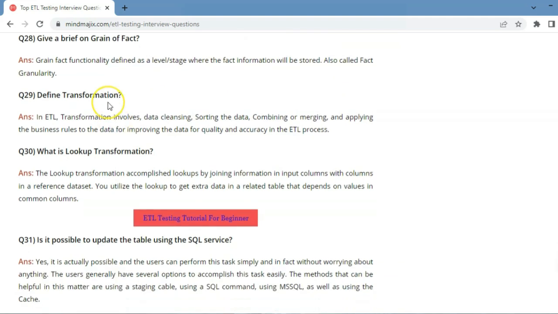Define transformation. In ETL, transformation involves data cleansing, sorting the data, combining or merging, and applying the business rules to the data for improving the data quality and accuracy in the ETL processes. So this transformation is the T of the ETL, guys.